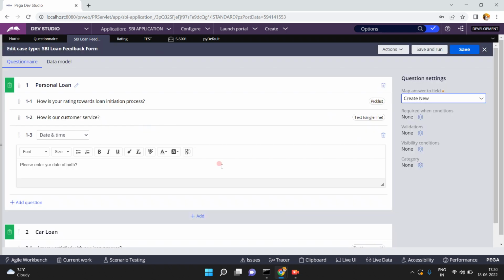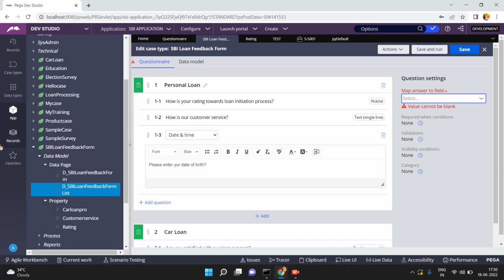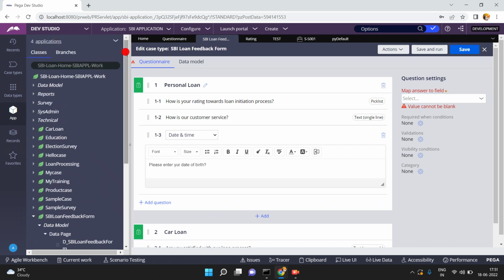Okay. See, if you want you can reuse the existing also. PEGA has a lot of properties, right? Currently you are in the SBI loan feedback form work. That means SBI loan work. What is the class name? SBI loan home, SBI loan work, SBI loan feedback form.